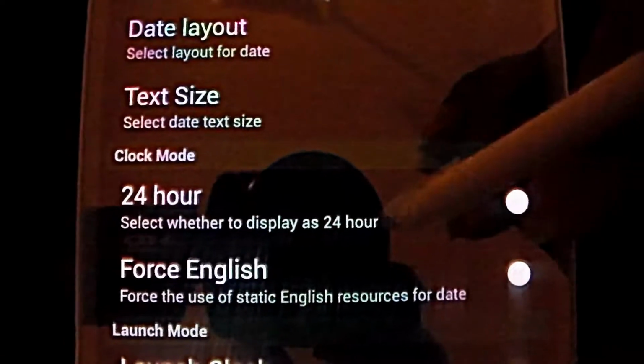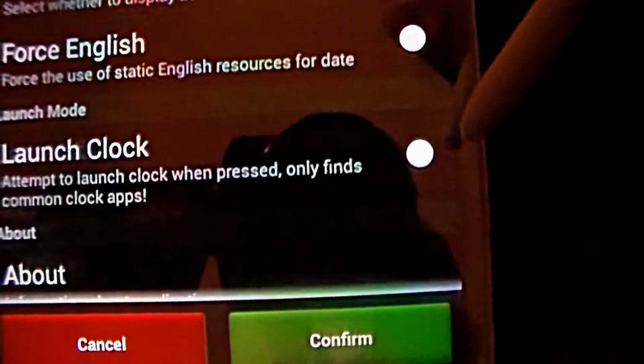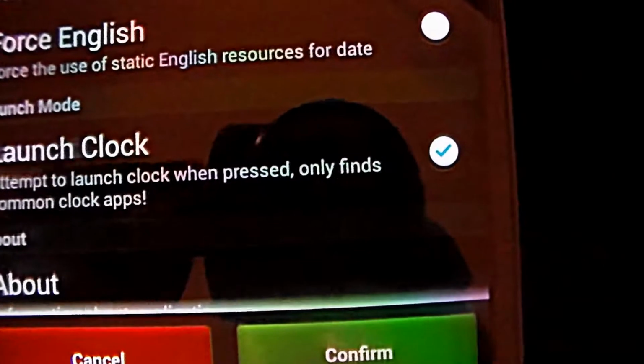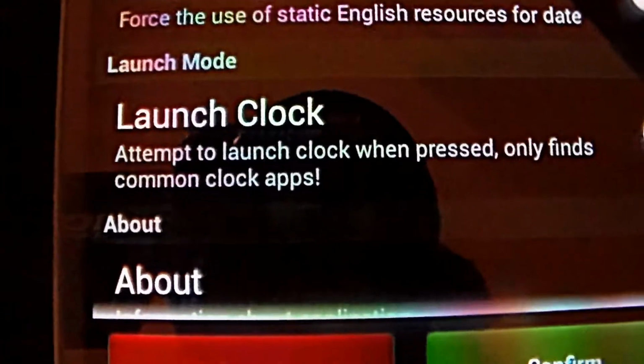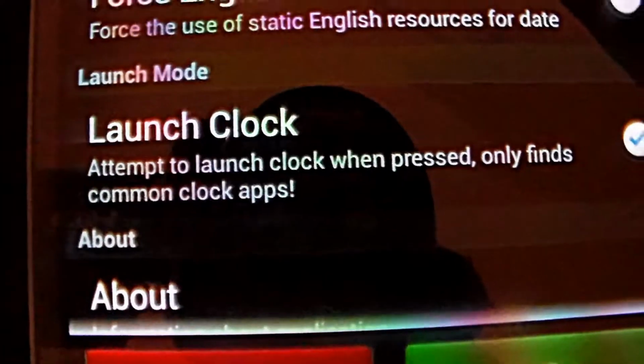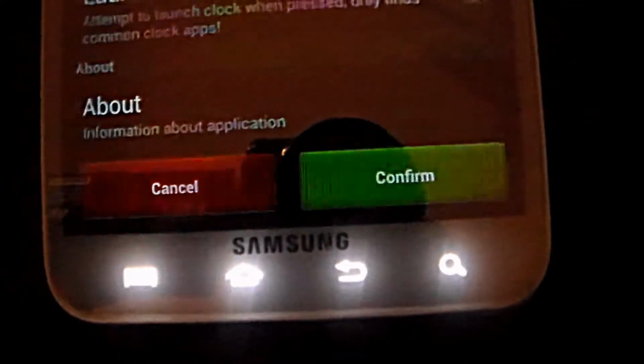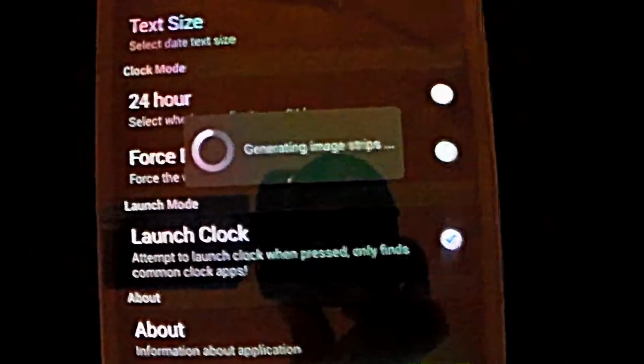You have the option to use 24 hours, the text size. You can force English. And you can choose that when you tap on the clock, it will open the clock. Now, of course, it only finds the common clock apps, basically your stock clock. Okay, and then you want to go and hit confirm. And when you hit confirm, it's going to take its time, and there you go with Bob Clock.